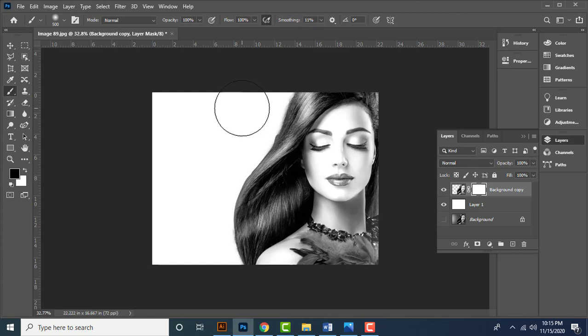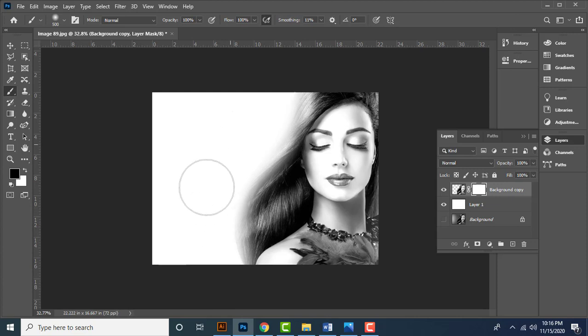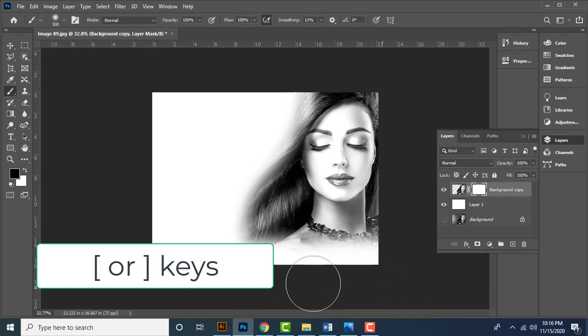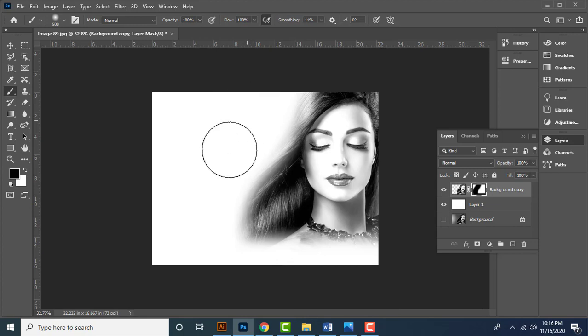Okay, now slightly paint over this area as I'm doing to make a nice feather effect. So you can see it's nicely blended with the white background. So guys, in case you need, you can tap the left or right square bracket key to change the brush tip size. Okay.